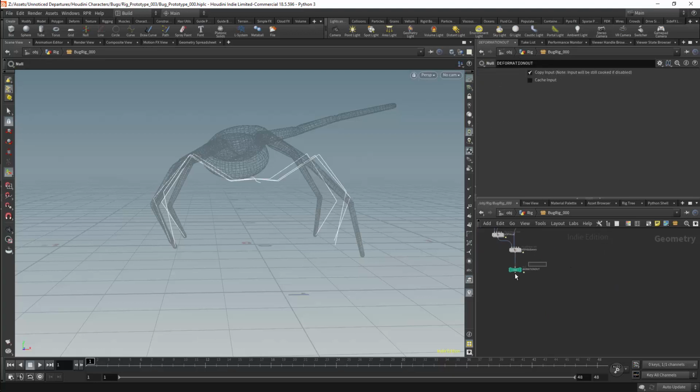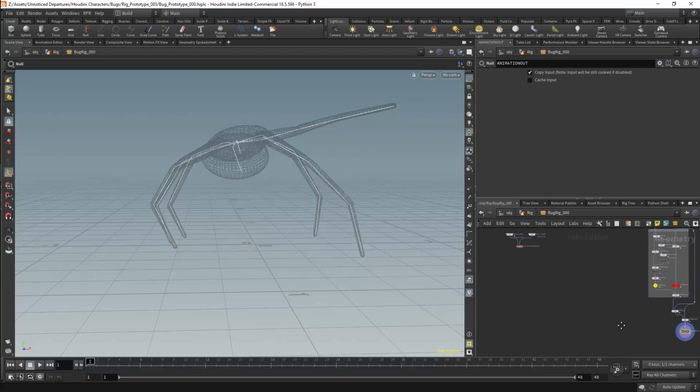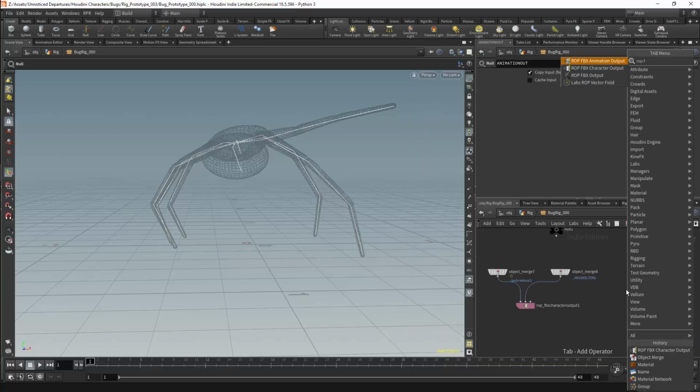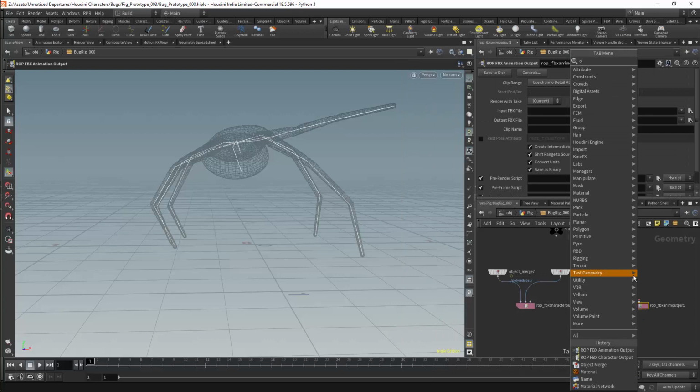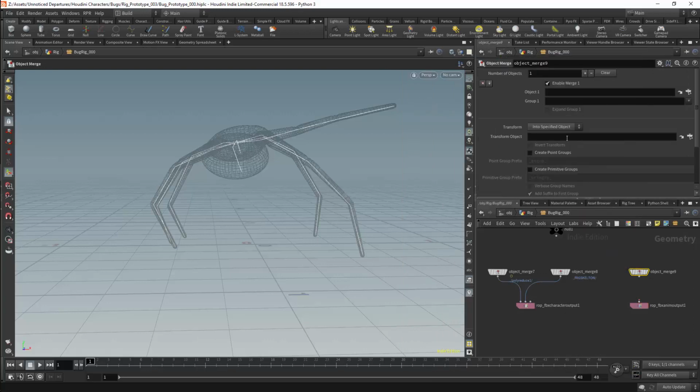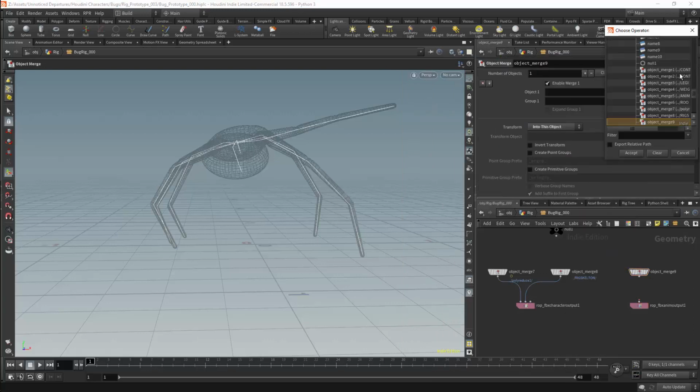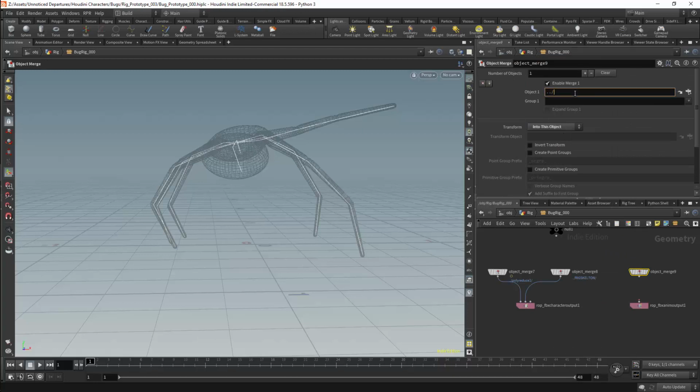So the next thing that we want is our animation. Once again, we'll get the animation output null that we've placed at the end of our rig. So I'll start by getting a ROP Fbx animation output node, and then I'll get an object merge node. And in the object merge node, we'll reference our animation out. This node will feed into my Fbx output node.